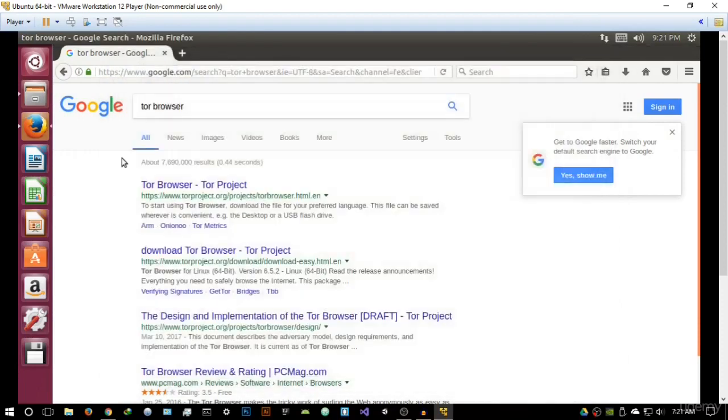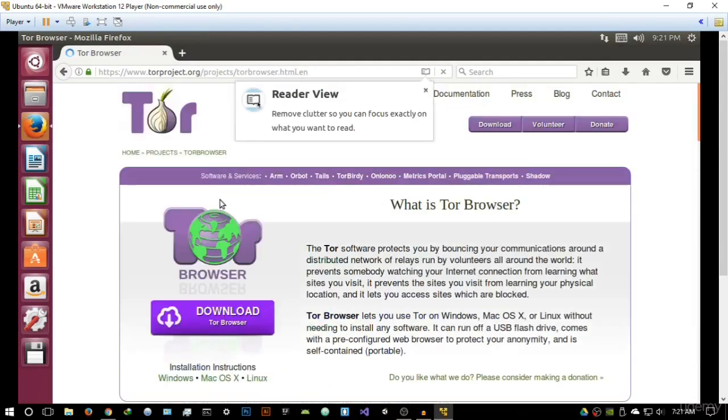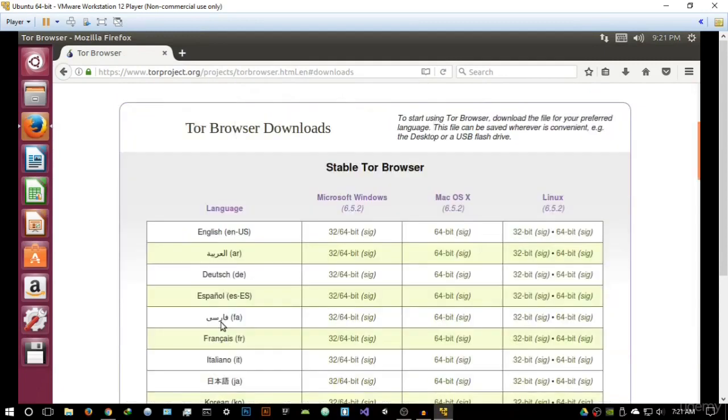You have your downloads folder. Let's just close that. So basically search for the Tor browser and hit the first link, the Tor browser, and you want to hit download the Tor browser. It will automatically detect that you're using Linux.